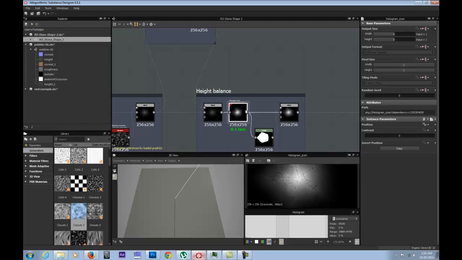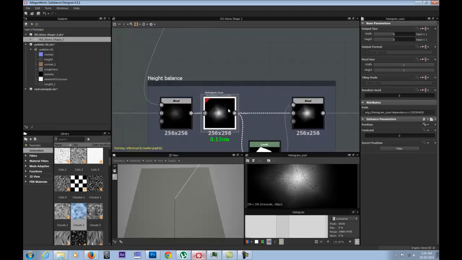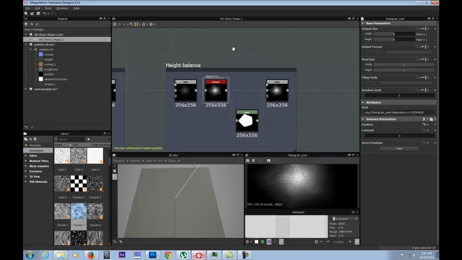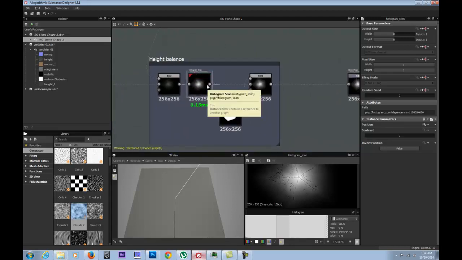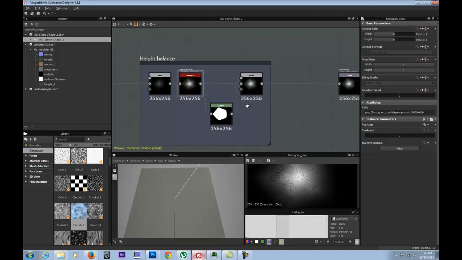and then I ran it through a histogram scan, which I'm using as a height balance with the position. I only expose the position because that's the only way to make sure I can push the histogram to be the full range. Just like the previous overview, I was talking about full range, and at one point in your graphs you want to have some kind of control, and that's the way to control it outside this graph in an exposed parameter.